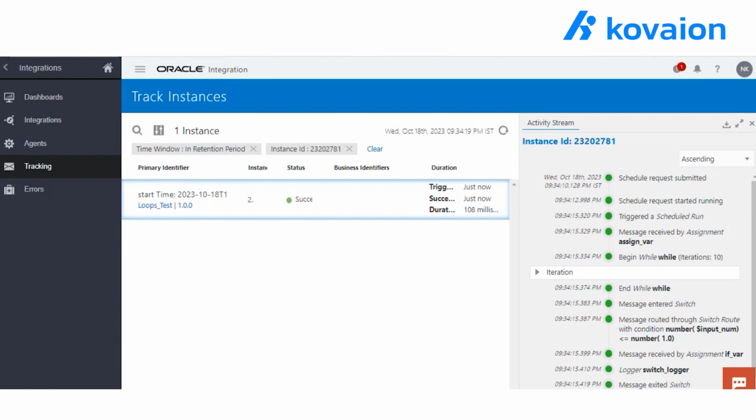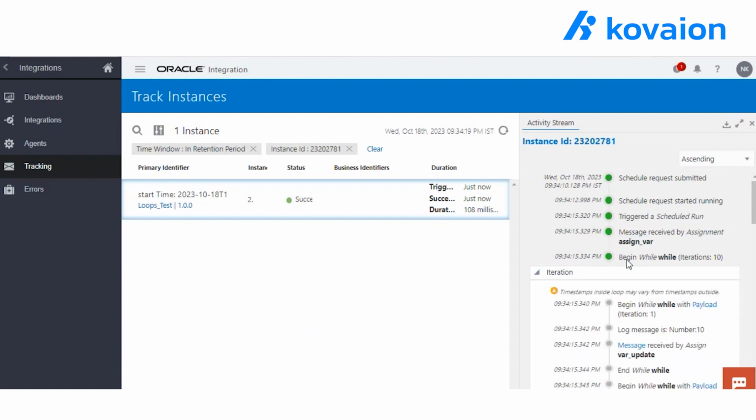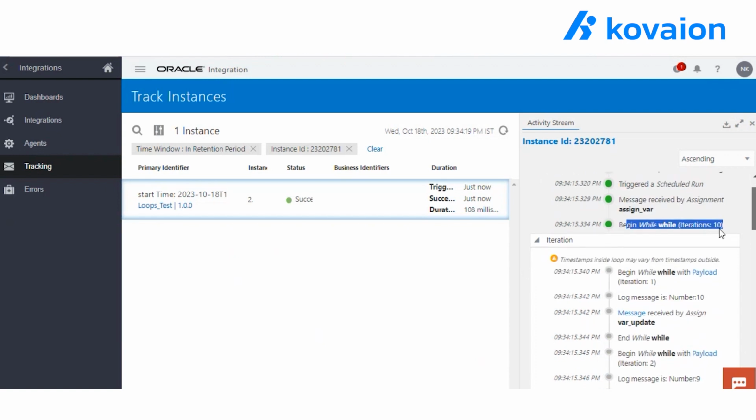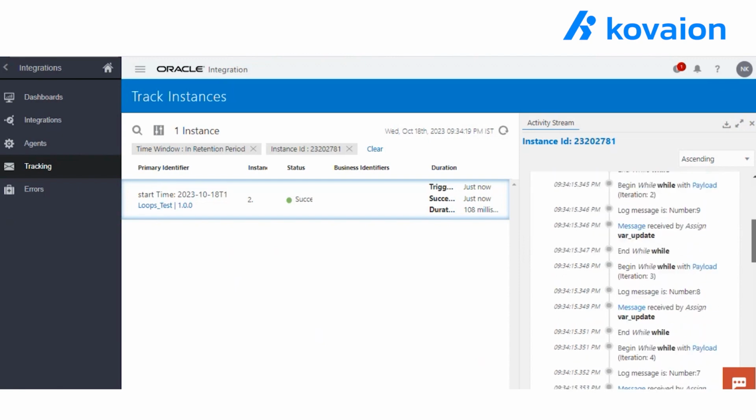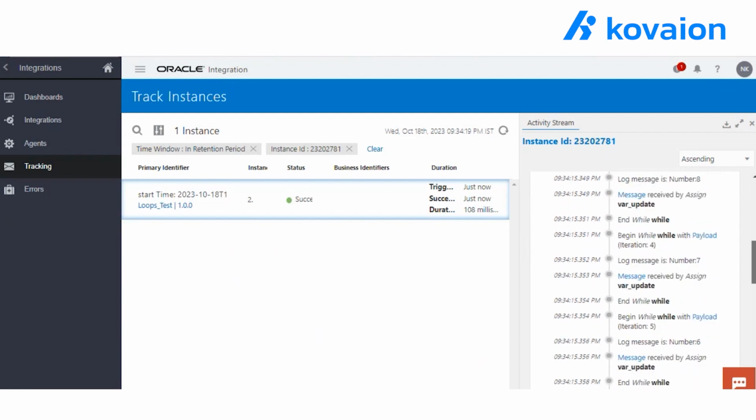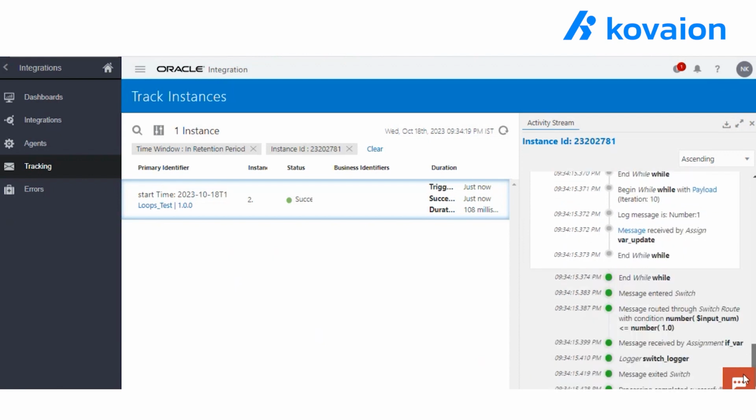Now as we see, here we are assigning the variable, and in the while loop, here we have started the while loop, which is showing that the iteration has 10. Now it will start from 10. If you see the number, the first number is 10, and every time it's updating the value. If you see here the number 5, 6, so it updates the value.